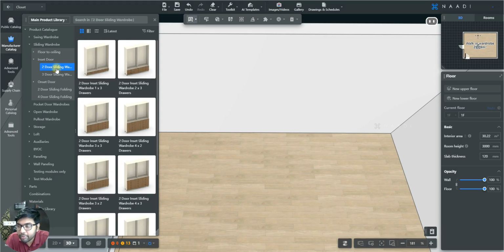In your onset wardrobe, like I said, the sliding door will be placed in front of your carcass, correct? But when it comes to your inset wardrobe, the sliding door will be placed inside your carcass, which means your carcass thickness and everything will be visible in the elevation of that cabinet. So that is the difference between the inset and onset wardrobe. And here also in your inset wardrobe, you have 2-door inset and 3-door inset.